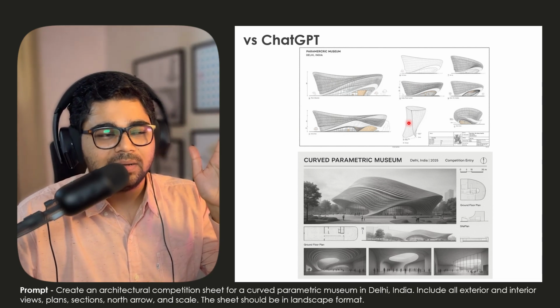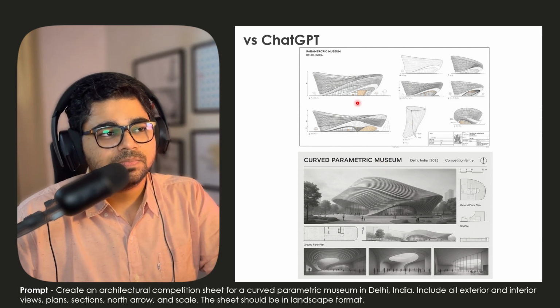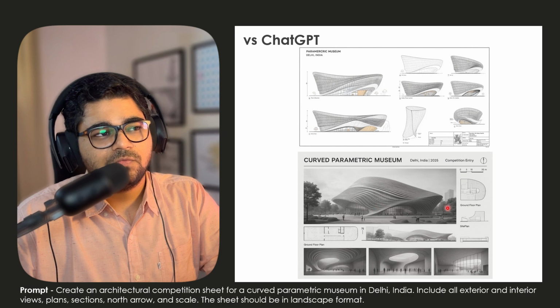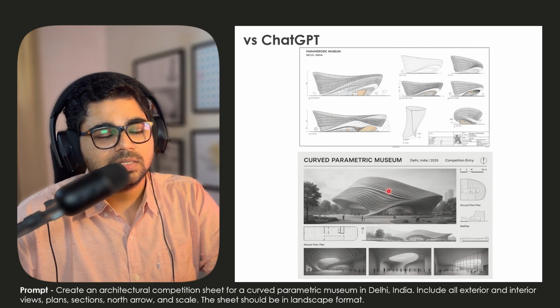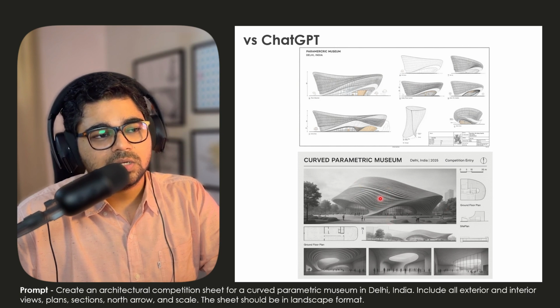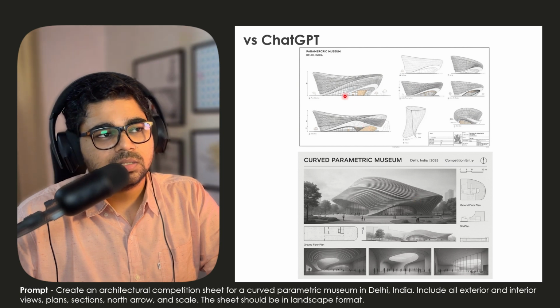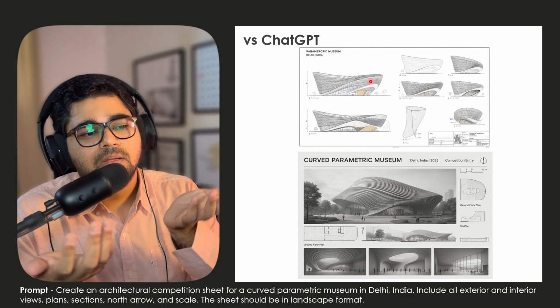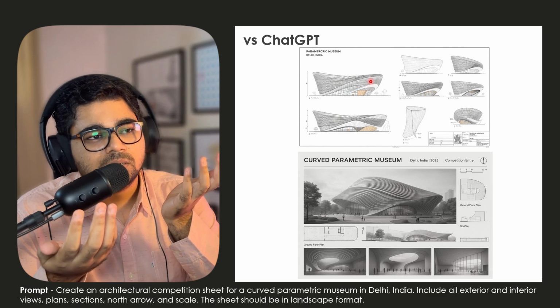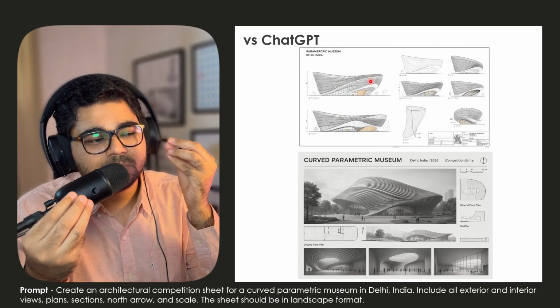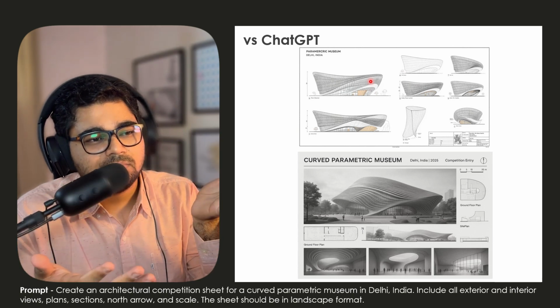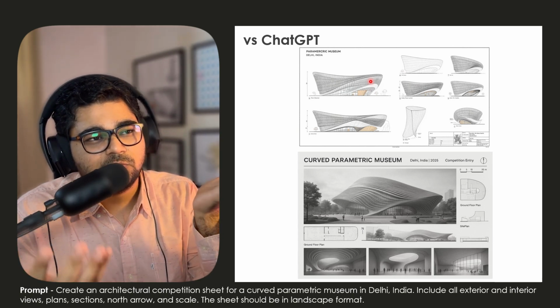But what is wild to me, seeing both of these images, you see the entrance is kind of similar. The form also is kind of similar, where in GPT you have, let's say, horizontal fins or louvers, and here you have vertical fins or louvers, which kind of made me wonder, are all of these models being trained on specific parametric design output? That is why this looks the same. I don't know, just food for thought.